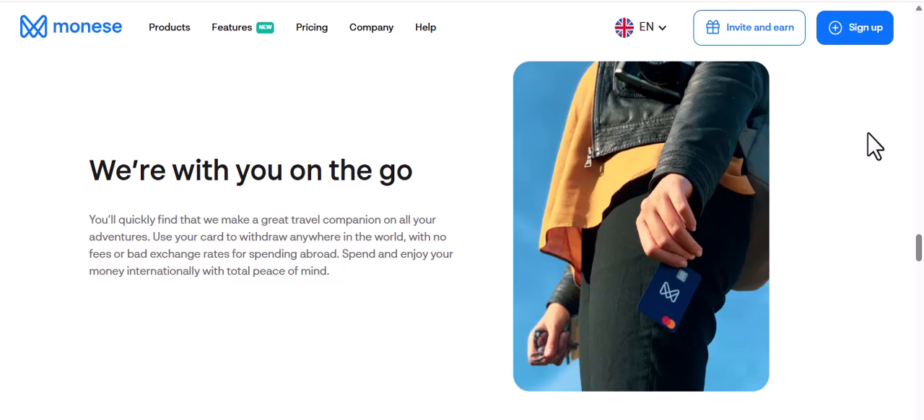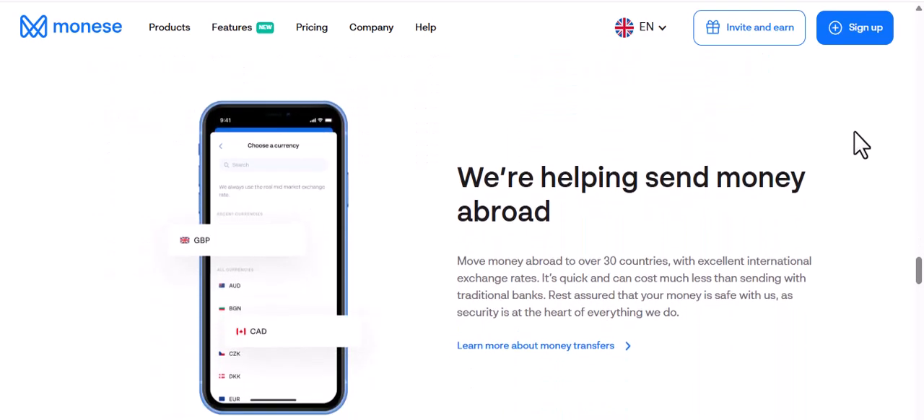So whether you're sending money to family, paying for services abroad, or just saving up for your next trip, Monese gives you the power to manage your money efficiently and with complete visibility.